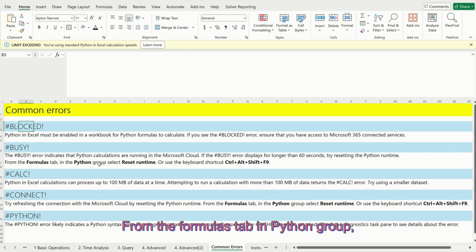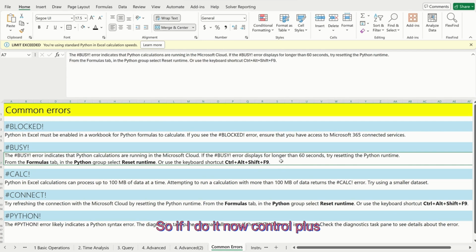From the Formulas tab in the Python group, select Reset Runtime, or use the keyboard shortcut Control plus Alt plus Shift plus F9. So if I do it now, Control plus Alt plus Shift plus F9, this will reset. Right now it is calc.